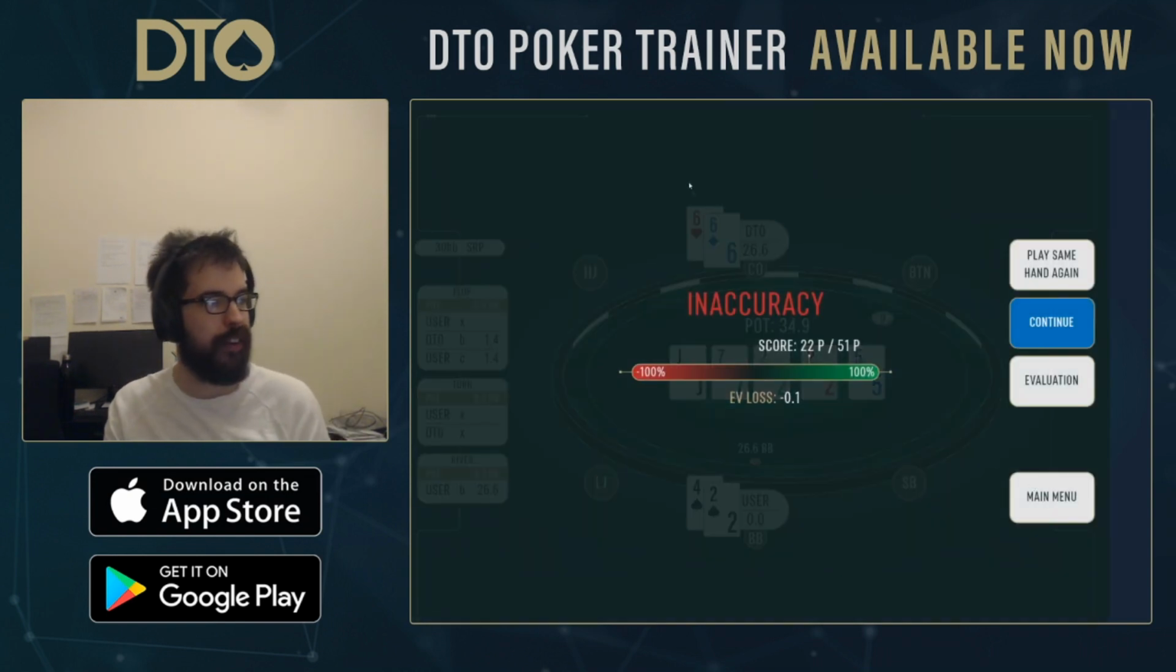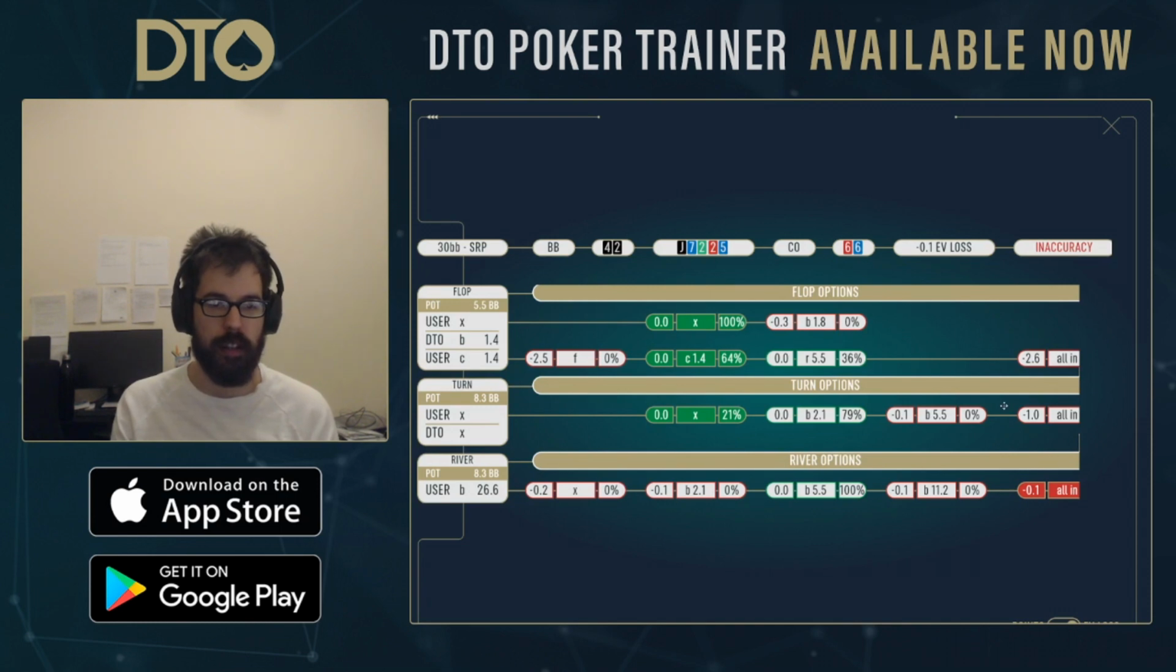They hit me with an inaccuracy, which reinforces what I was saying, because if I click into the evaluation now, it's just gonna say you're supposed to overbet, but not quite that much. Again, what's important to see here is I might have made a mistake, but I've only lost 0.1 of a big blind, which is the smallest mistake you can make in poker, and making a 0.1 mistake on the river is not the end of the deal.